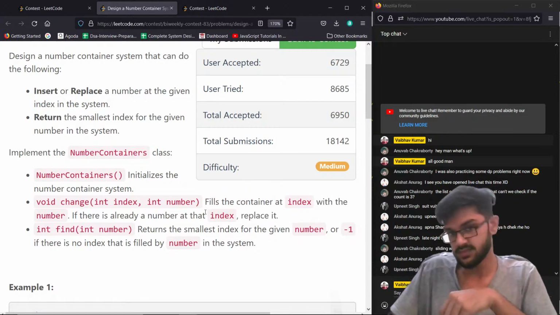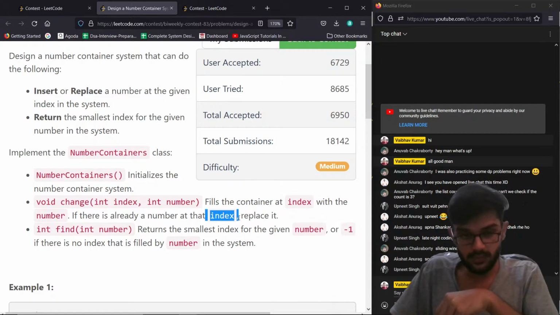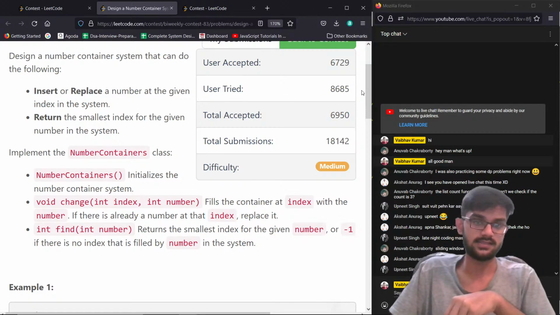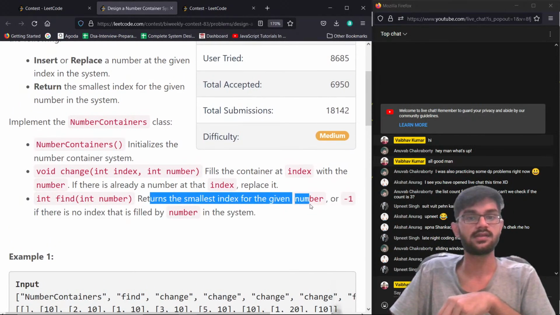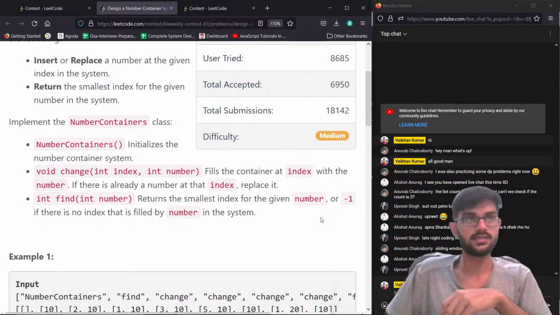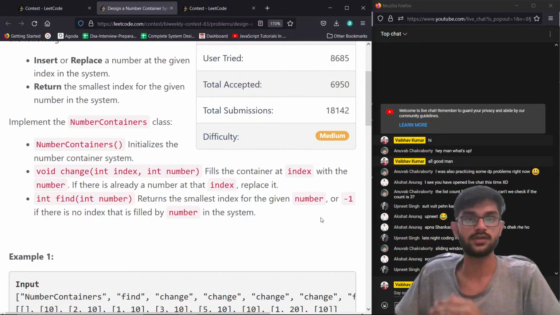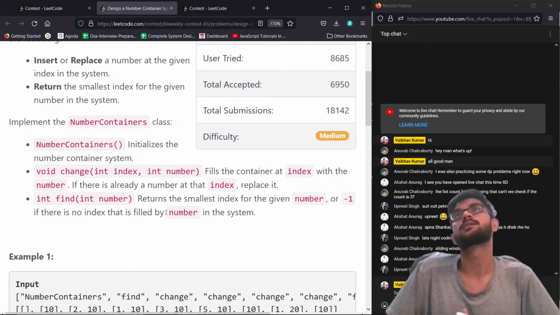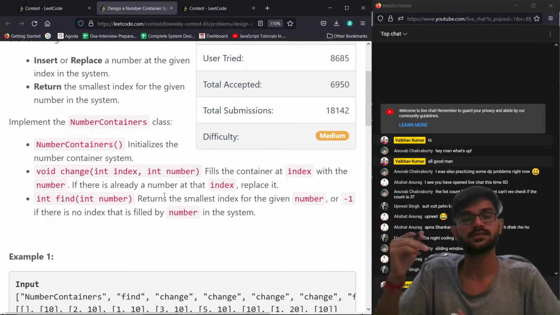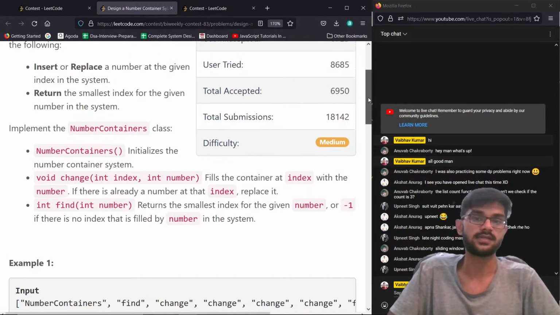So if there's no number at the index, then put it. If it's already there, then replace it. That's what the change is doing. Find returns the smallest index for that given number. So let's say I give a number 5 and 5 is present at the index 2 and 7. So I'll return 2 because 2 is the smallest index. And let's say the numbers are 5 and 3 in my system and I'm providing 11 which is not there in the system, then I'll return -1 because there's no index that is filled by the number in the system.